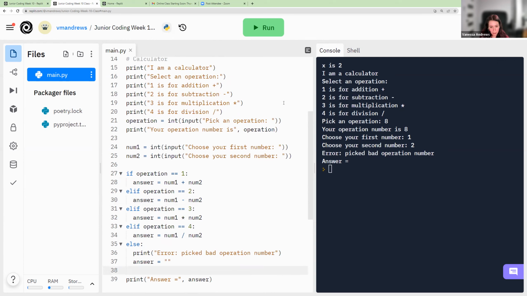Okay, for anyone who's still typing, maybe just scroll up or down. Oh, yeah, this is our full calculator. If for whatever reason you wanted to be more advanced, you could use a while loop that refuses to keep going unless the user has typed in a valid number. If they accidentally pick 8, it'll keep asking them until they pick one of the four numbers. So you could do that.